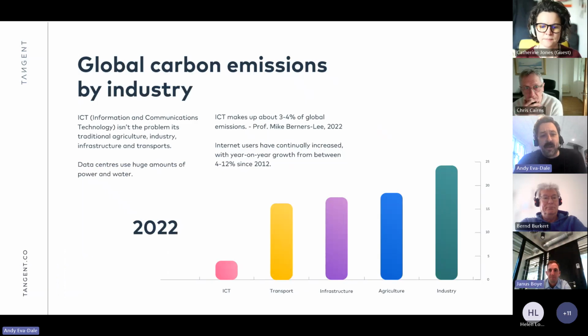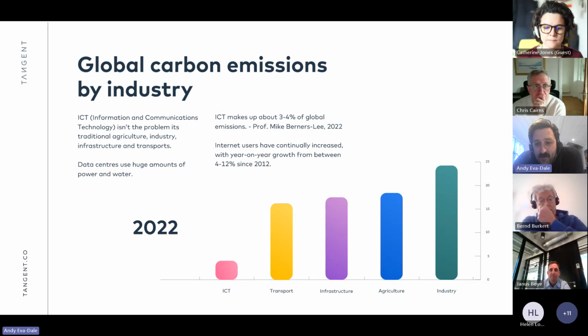So to explain this one, we're going to start looking at carbon emissions by industry. Now, there are 4 main polluters: transport, infrastructure, agriculture, and traditional industry. And if these guys don't sort out their emissions, then ICT and the internet doesn't stand much hope.